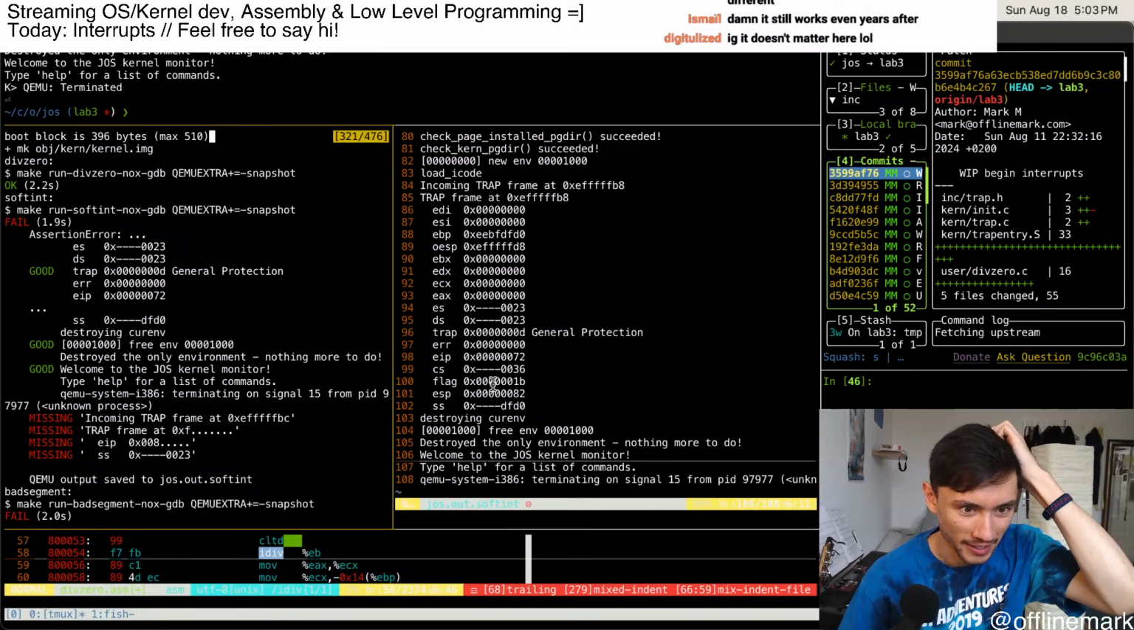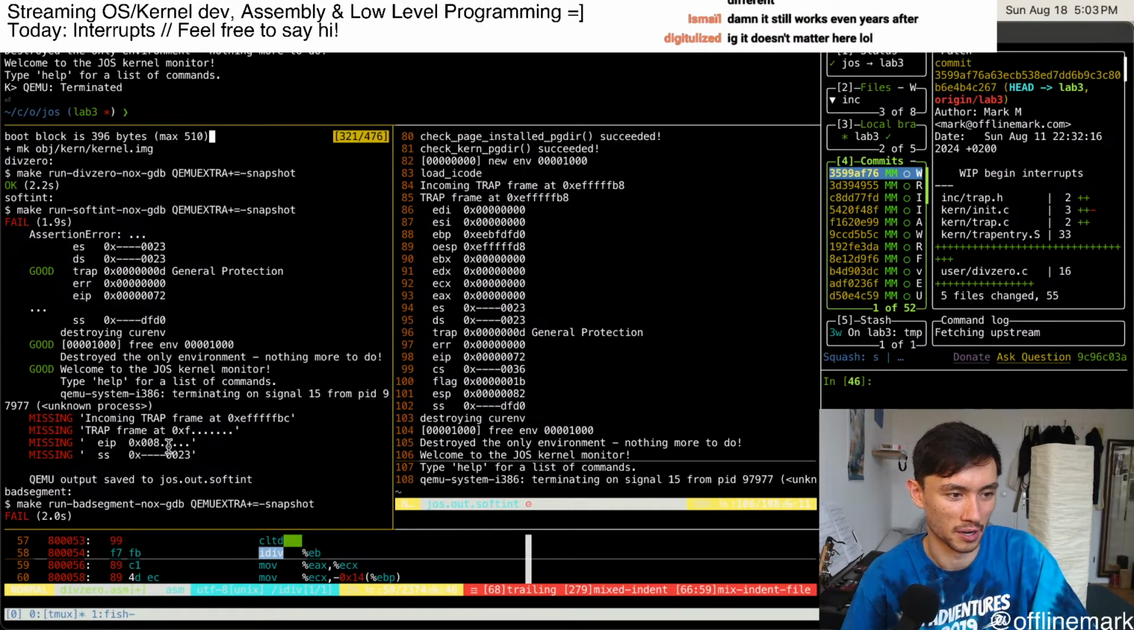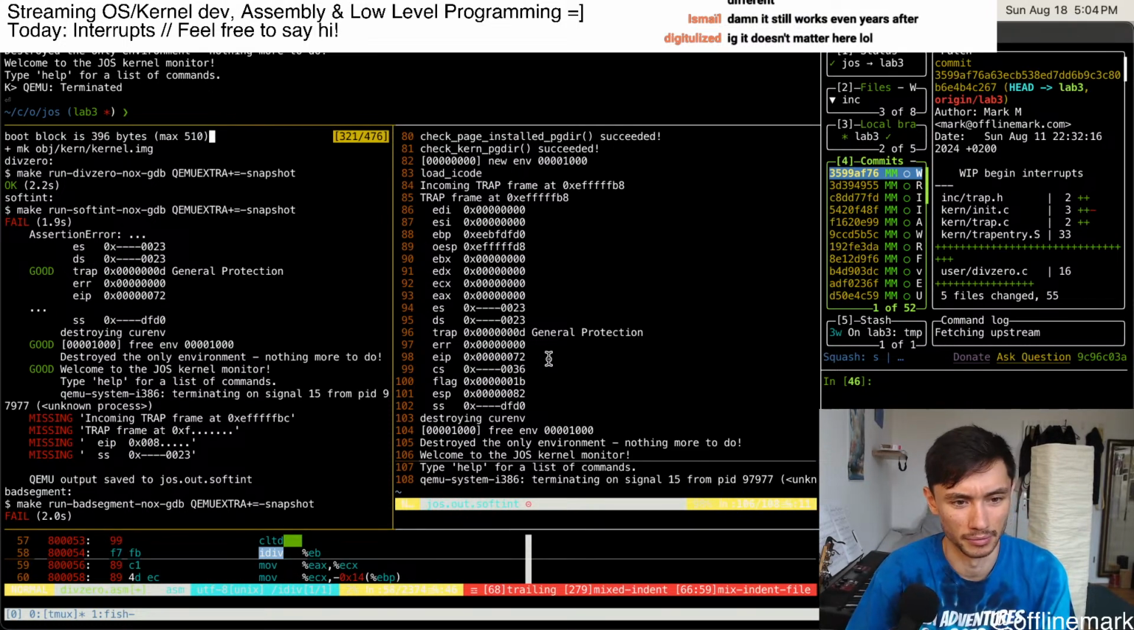Okay, so actually, oh wait, I think I know. There's a problem. EIP should be something 8 because that corresponds to the code that was being executed. But here it says EIP is 72, which is wrong. Yeah, that's just simply wrong. And I think I know the reason why.